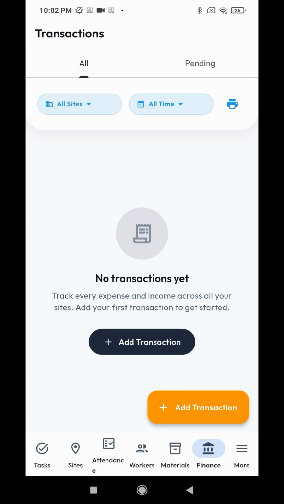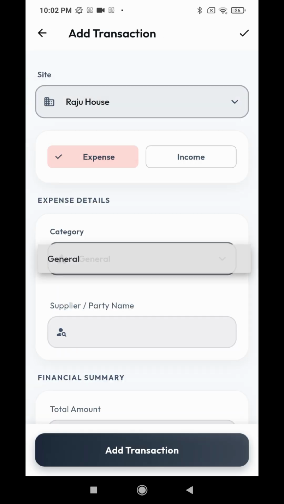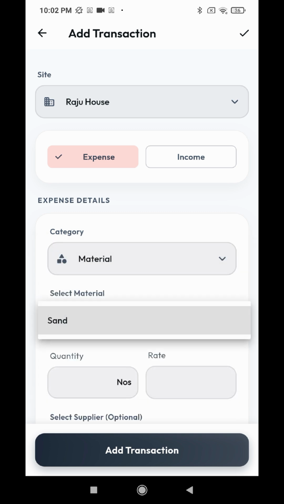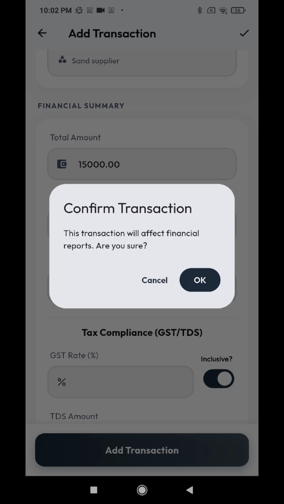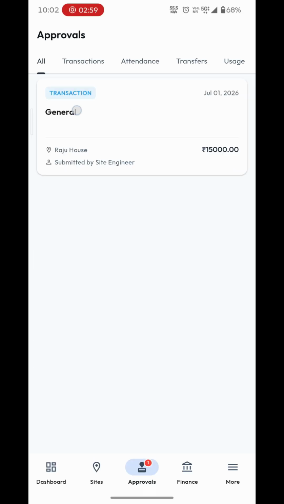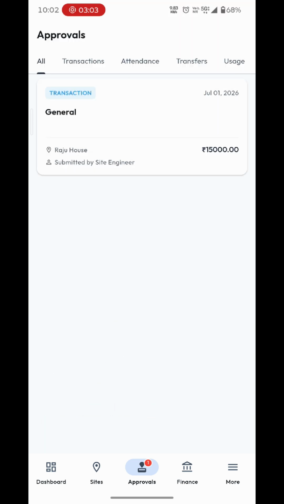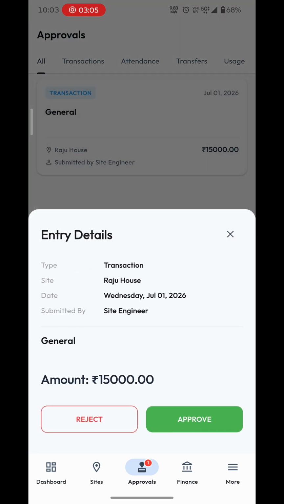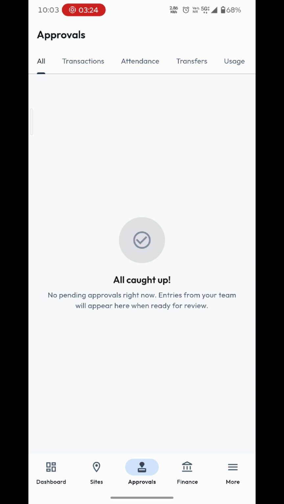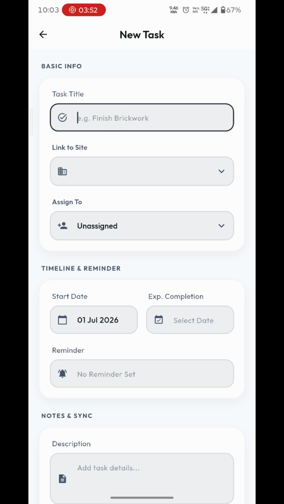Now let's try creating a transaction from the site engineer's account. If we enter details and click Add Transaction, we can see Not Approved there. Then, this transaction will arrive for approval in the Approvals tab on the owner's account. If we select it and click Approved, we can see the transaction has been approved. Like this, attendance, daily labor report, etc. can be added similarly.